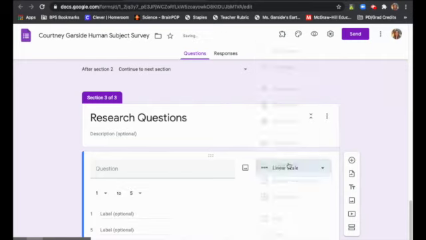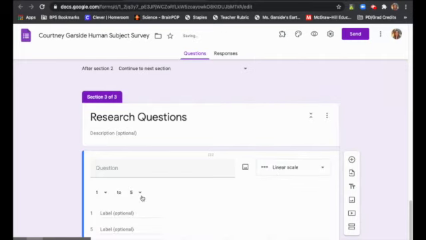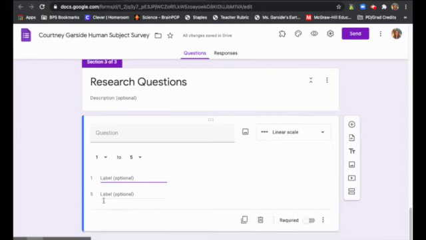You can also use the linear scale, which is on a scale of 1 to 5. A lot of people are going to be using this. The only thing you need to do is make sure you add labels for what each number means. So if 1 is the most sad, and then 5 is most happy, or something like that. Just make sure that you label your scale so that people know what the numbers they're choosing mean.